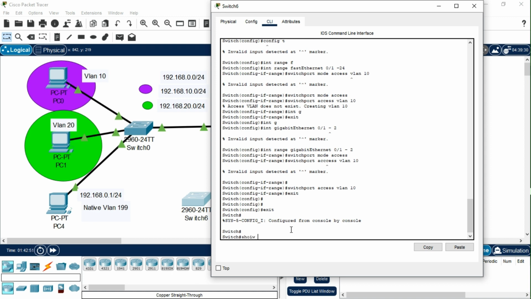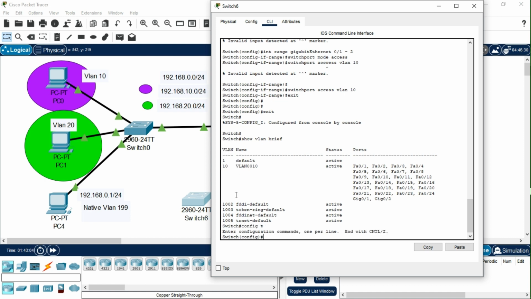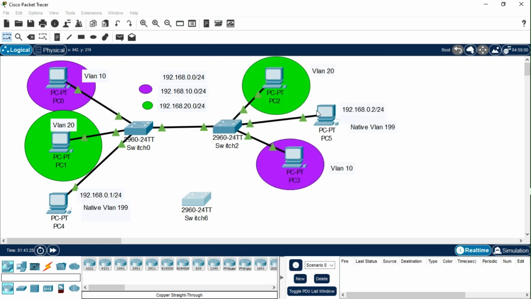So, show vlan brief. Look, I moved all of the interfaces out of the default VLAN. Now we're going to go to config t and type in no vlan 1. Default VLAN 1 may not be deleted. So the difference between a default VLAN and the native VLAN is that no matter what, VLAN 1 is always going to be there. Now, your native VLAN could be a little different.